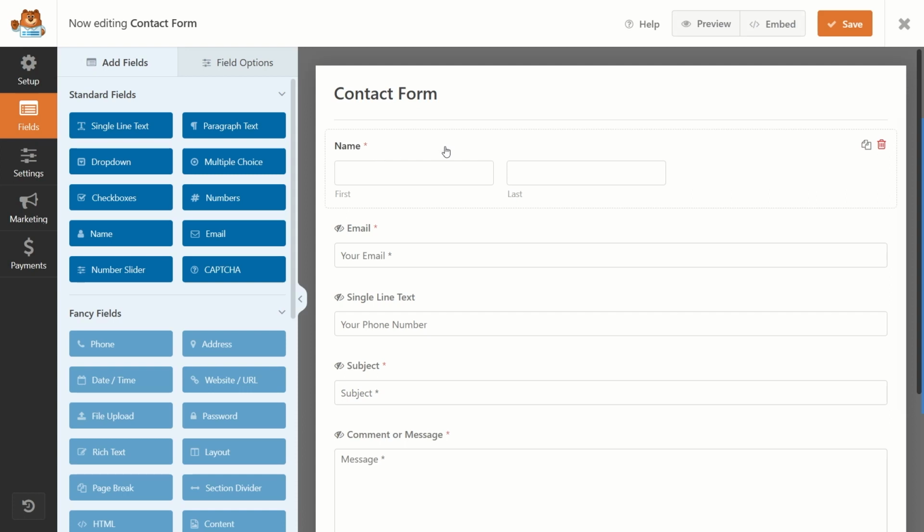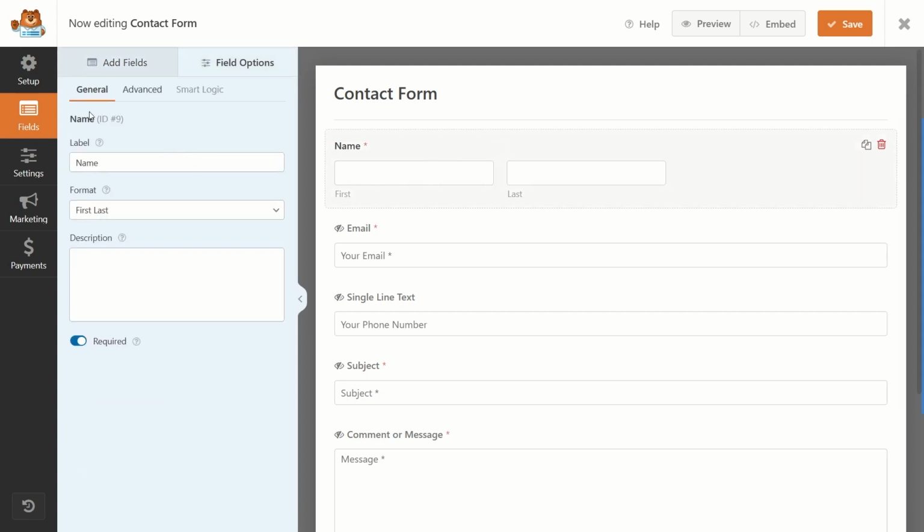And it creates a name section. So people have to write their first name, their last name. To edit this, we're simply going to click on this. And it brings us to this tab over here. So the first label is name and the format is last name.